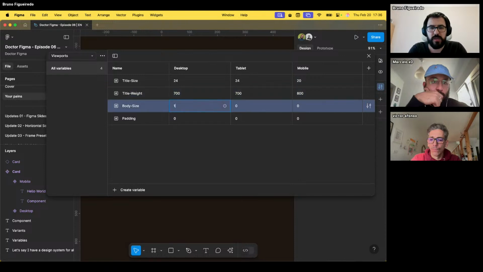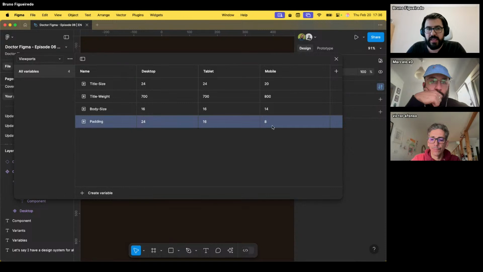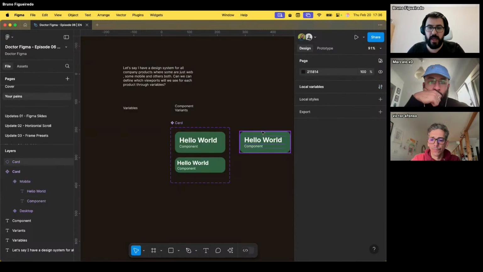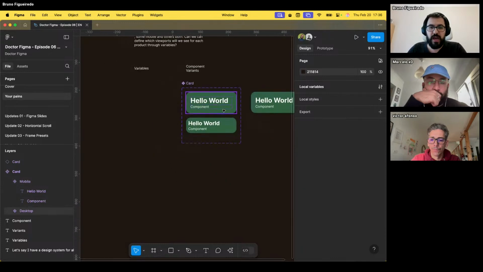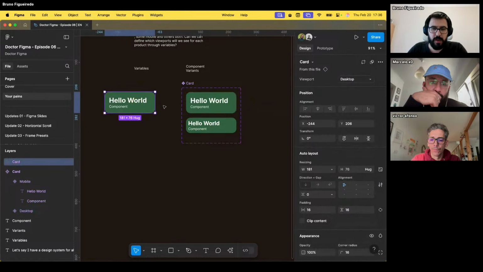Same with body size, we can keep 16, and then here maybe 14, and then the padding can be 24, 16, and 8. These values, if applied as variables to your styles, to your fonts, everything, can then change based on the collections. So if I create, and I'm just going to do a different thing, I'm just going to copy this here.